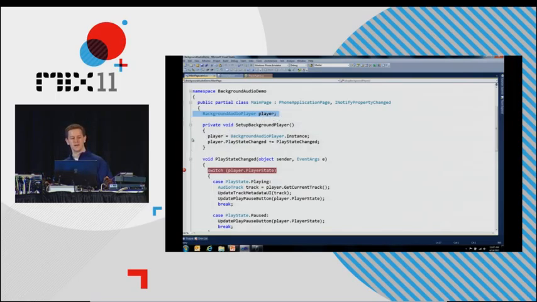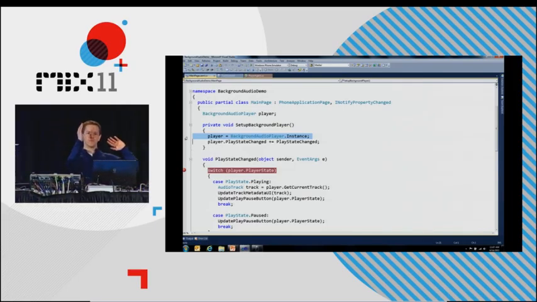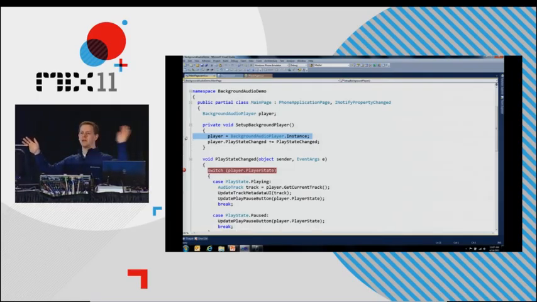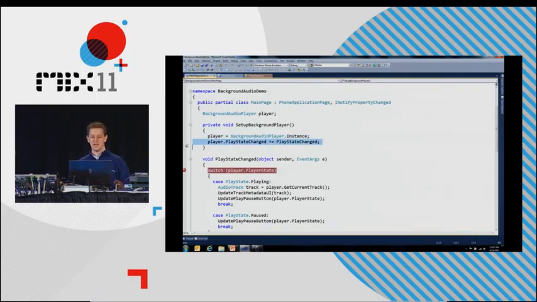So to set up my background player, I just get the one and only instance of this player. Each third-party application can have an instance of the player, and we'll switch between them. So you could have application A playing background audio, then you switch to application B, it wants to play background audio, A stops, B starts, you go to C, and so on. So each application has its own instance of the player. And then I'm going to listen to the play state changed event.